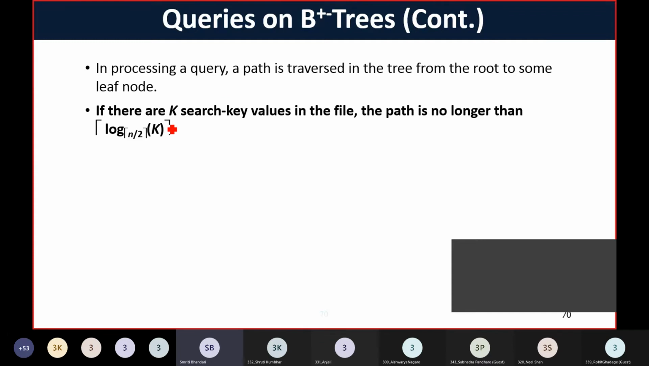Now, if there are k search key values in the file, the path is no longer than log of k to the base ceiling of n by 2, where n is the number of pointers in our B+tree node.